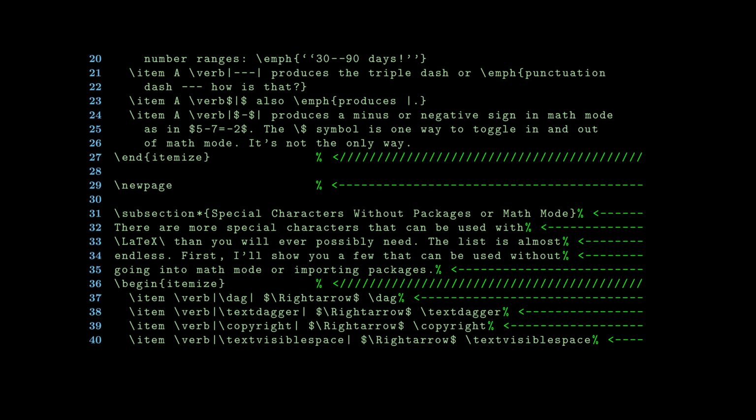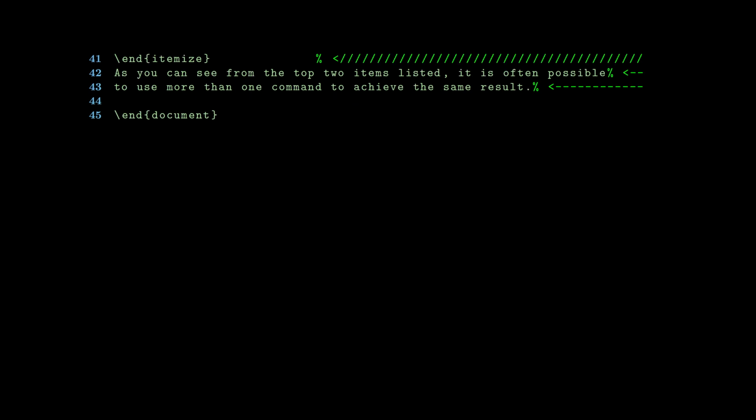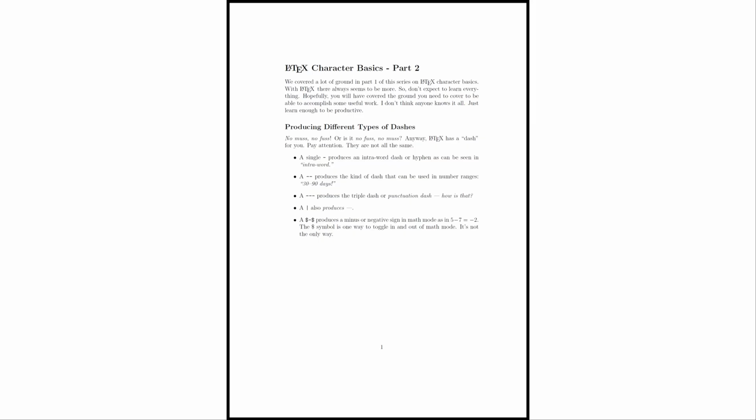And line 39, that's going to show us our copyright symbol. Line 40 is what we call text visible space. It's a way of visualizing where you want a space. It's used a lot for tutorials. So you can see with the first bullet you got the dagger symbol. The second one is also the dagger symbol. The third, the copyright, and the fourth one is just the text visible space symbol. So it's just another symbol like any others, but it's used in LaTeX tutorials to point out where you're going to have a space, or where you should have a space.